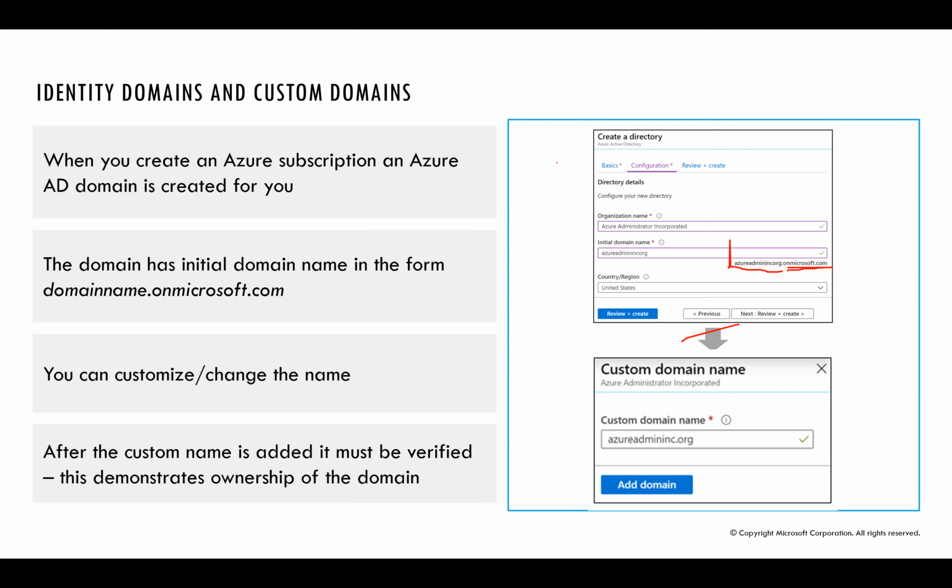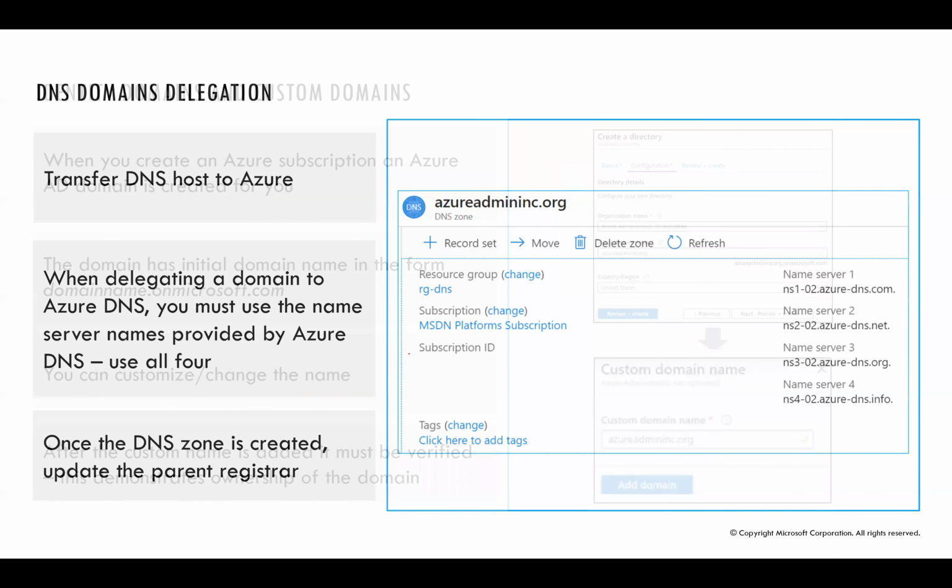So you can come with your own custom domain, or even buy a domain and have the DNS registry hosted on Azure. When you create your subscription, this default domain name is always there, and you can always change or customize it if you already have your own custom domain.